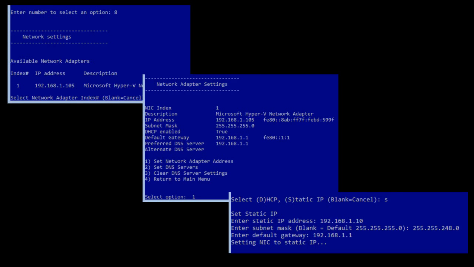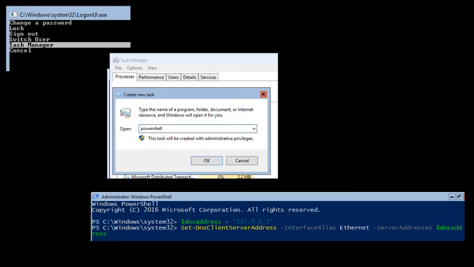Equally so, if you want to set an IP address, press number 8. Select the interface that you want to configure, plug in an IP address for it, plug in a DNS address server for it, your default gateway and your subnet mask, all that fantastic stuff. Just plug it straight in.